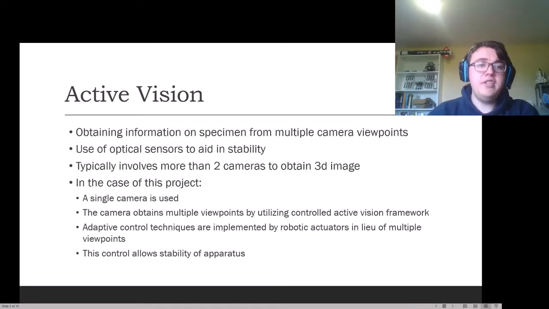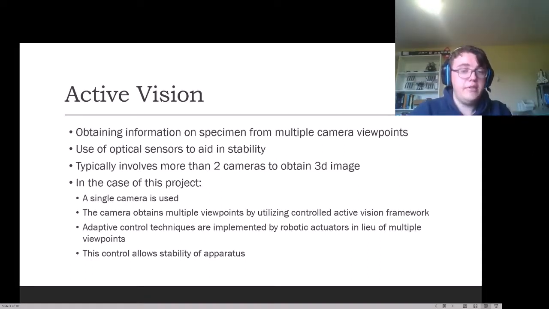One strategy for achieving this is called active vision, in which camera images are processed using machine learning to obtain information about the environment through multiple camera viewpoints. In the case of this project, a single camera will be used by utilizing a controlled active vision framework, and then adaptive control techniques must be implemented to control the robotic actuators in lieu of having multiple viewpoints.